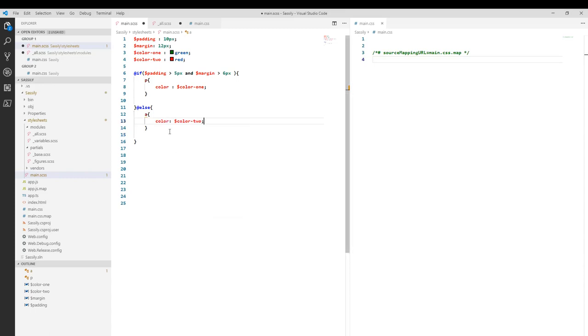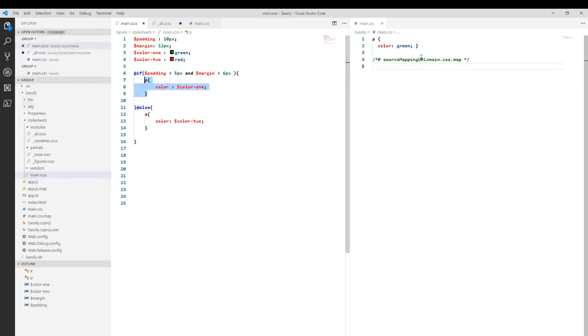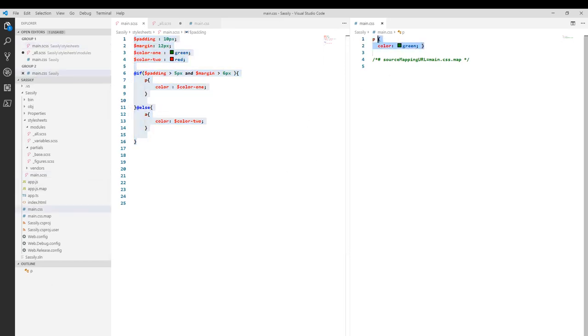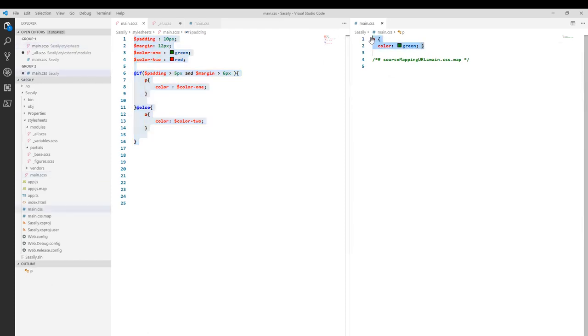So if I run this code now, is padding greater than 5? Let's say padding is 10. So this is the one that will be evaluated. Let's save it, run it and see. You see, this is the generated CSS class. As I am running this code, my color is automatically generating this CSS code. So after evaluating this Sass, this is the CSS that was outputted.